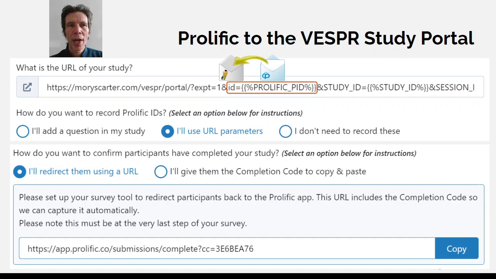However, we need to change the first one because we want the VESPR study portal to understand what's coming in, and it uses the term ID. So instead of having Prolific PID equals and then the codes, there's the curly brackets and percentage signs Prolific PID, we're going to edit the name of the new envelope, the name of the VESPR study portal envelope, to ID. So that's how we take something from a Prolific envelope and put it into a VESPR study portal envelope.